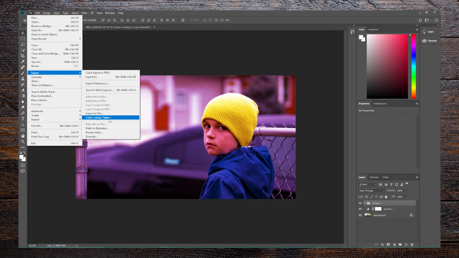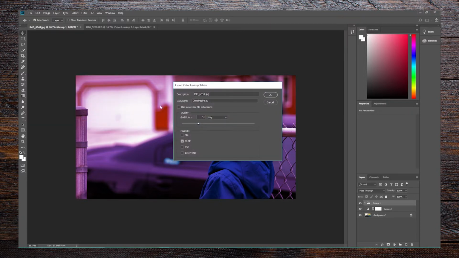Like I said, LUTs or lookup table. Click on there. So now it's going to give you the option of setting a copyright. I myself am in the process of creating my own LUTs, which I might make available for download, so I have copyrighted them just for my personal use. Here you got your grid points.